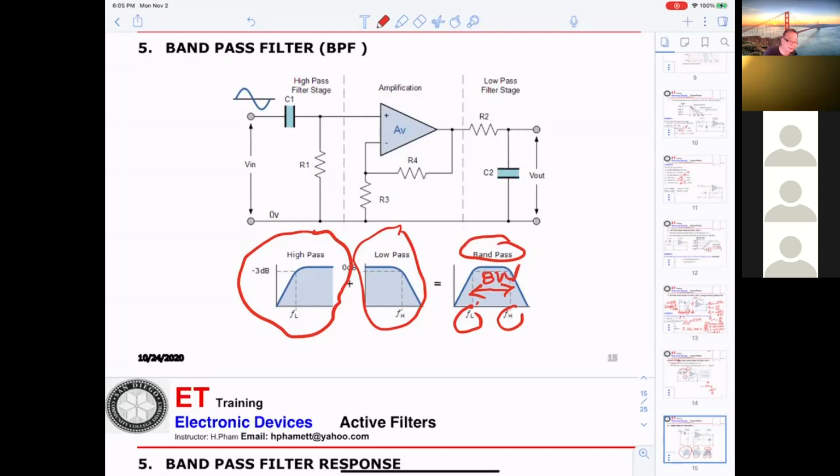Mr. Pham, can I ask a question? Do the high pass and low pass have a bandwidth also, right? Yeah, the bandwidth for the high pass is right here, and this is the bandwidth for the low pass here.